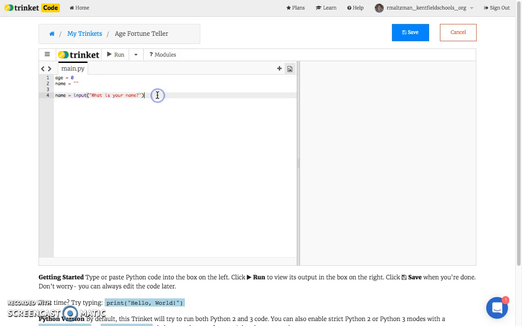Jordan is telling me that I'm making a mistake, but that's okay. I'll just keep making my mistakes for now, and then maybe he'll fix it later. And then age equals input, what is your age? We haven't learned input yet, have we? I don't think so. Input basically says ask for something and then return it as a string. So age here is going to become a string, which is going to be a problem, and we're going to fix that in a second.